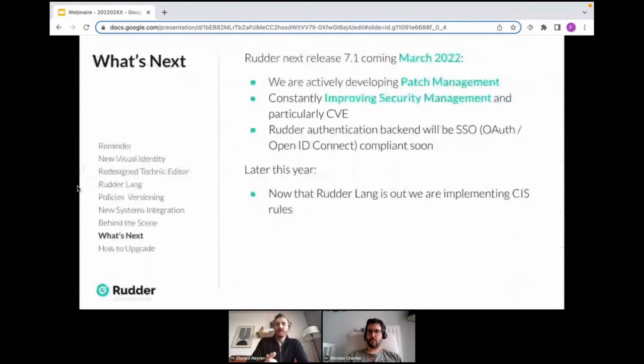So what's next now? 7.0 is out, but we are already planning 7.1. In 7.1, the most important feature for us is patch management. We are actively developing patch management to give the list of installed packages with an indication of the latest packages available directly from the GUI. So you will know if your packages are up to date or not directly in Rudder. You will also have a trigger button to trigger the update of the packages if you want to update them. Those features will also be available from the API.